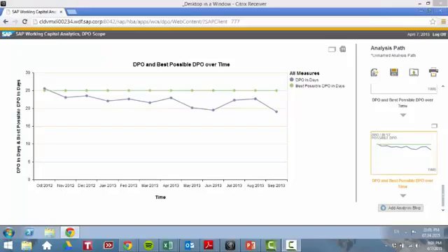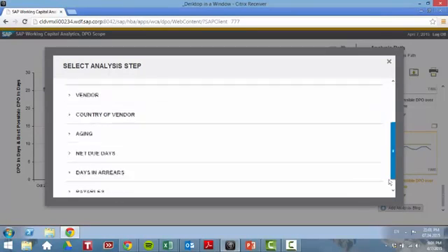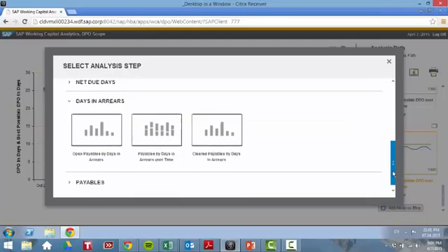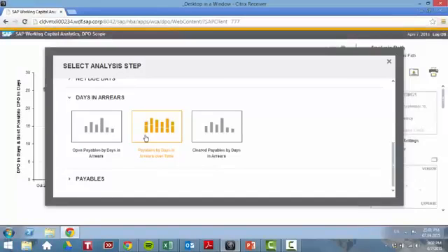So why are we trending to paying further away from ideal? Well, we can add more analysis steps to find out. So we'll look at our days in arrears, and then our payable by days in arrears over time. And once this opens, we'll have a visual representation of the invoices being paid too early.